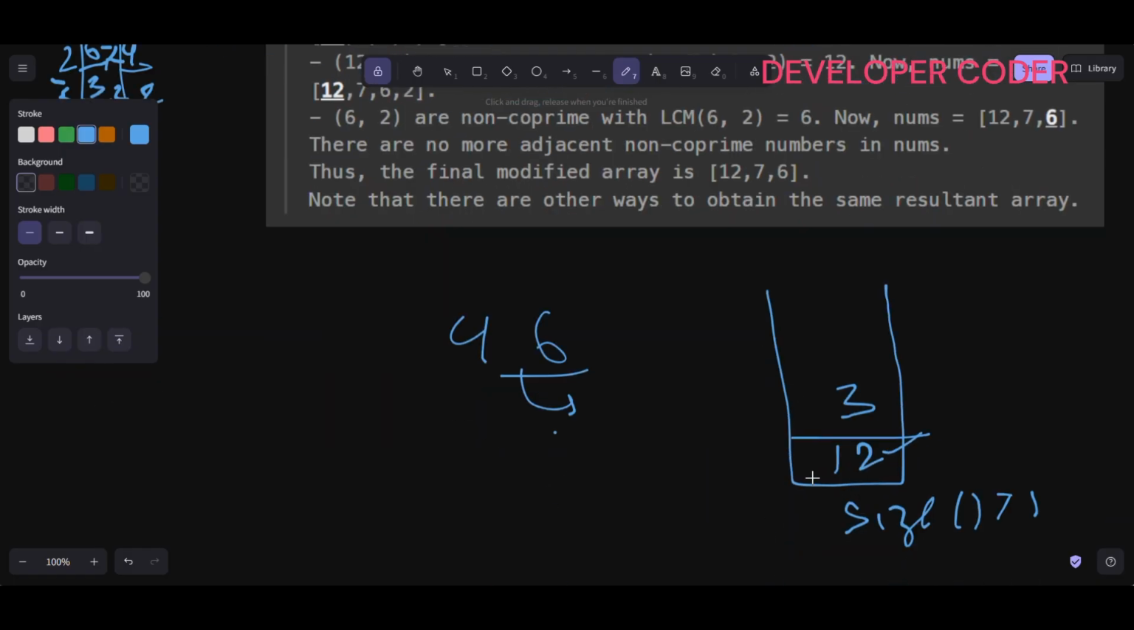Again the stack size is greater than 1, so you pick 3 and 12. Now again you will find out that their GCD is greater than 1, that is 3.